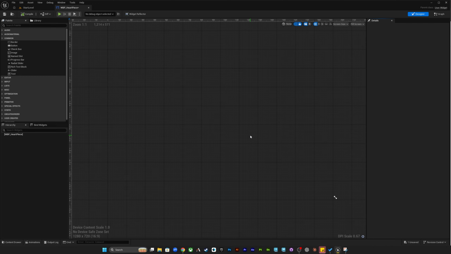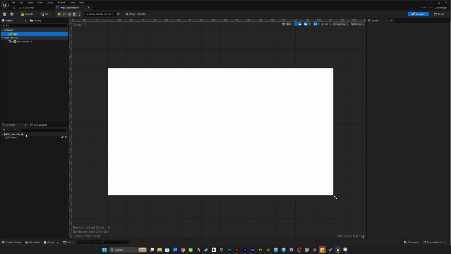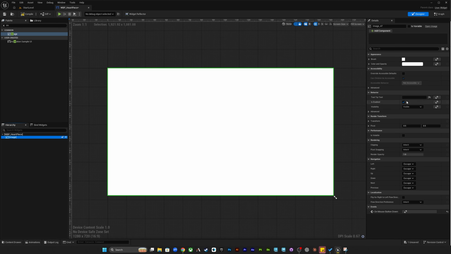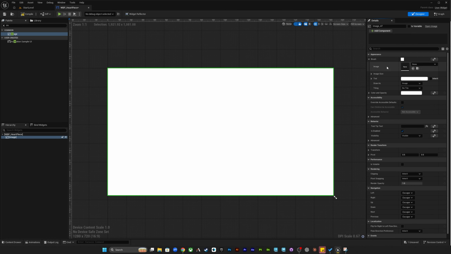UI element of the heart container itself. So all we're going to do here is search for an image. This will be like an image container, if you will. We'll just drop that right onto our heart piece widget. And with this image selected, under appearance, there's brush. Expand brush, and you'll see there's a texture option here.